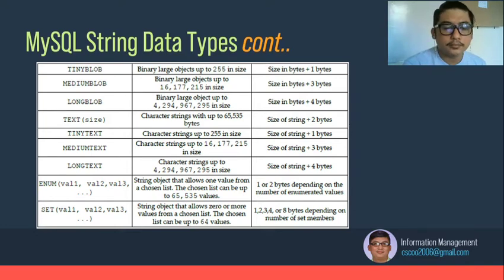We have enum, which is a string object that allows you to store one value from a chosen list. So you can choose among several values in that particular column. It's different from a string because a string is a long array of characters, while enum is different data in one column. It's like an array in programming. You can also store set, just like enum, a set of values can be stored in a particular column.